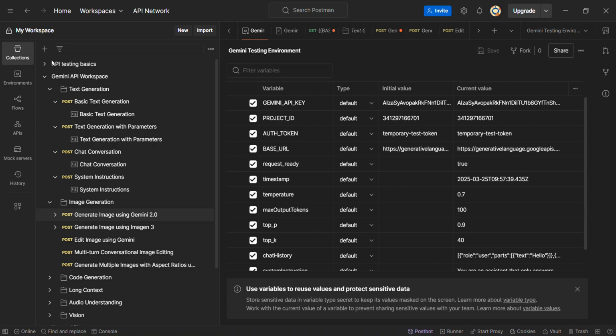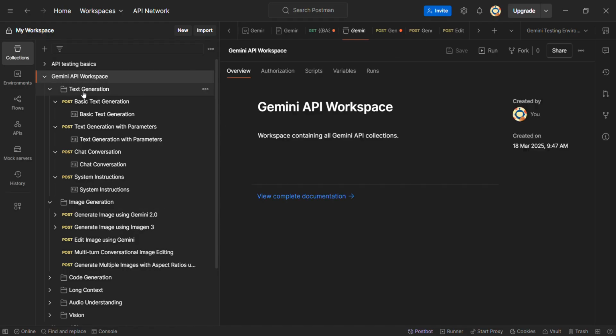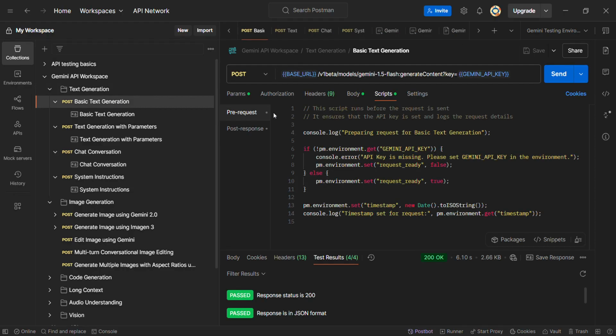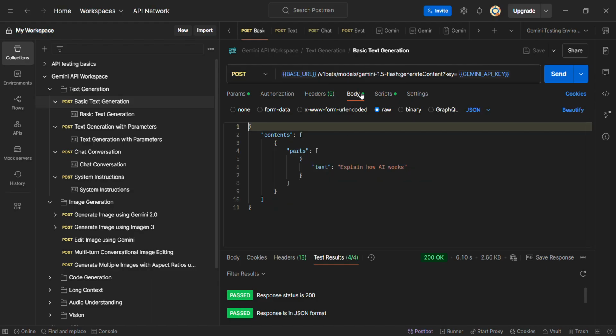My name is Gaurav and I have created a Gemini API Workspace prototype. I have created the documentation as well by using the inbuilt documentation feature in Postman. I have implemented Gemini's APIs for text generation and image generation.